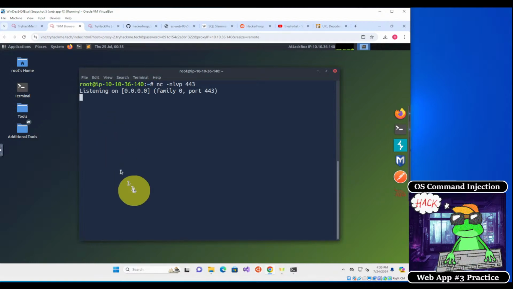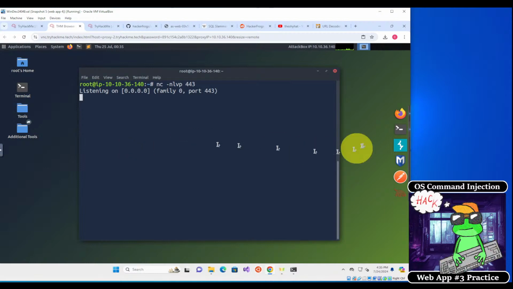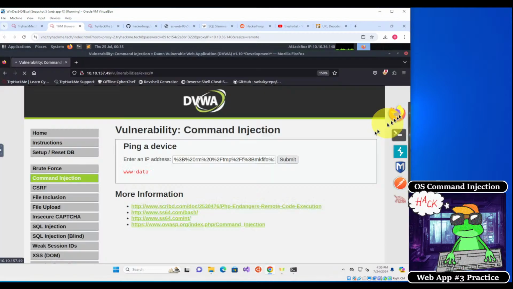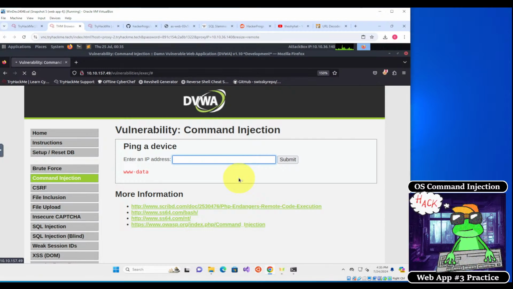Okay, so I guess we can give up on this, but we were able to get OS command injection on the medium level. So that's kind of a win. All right, so at this point we're going to play another redeem, and I guess we can redeem.